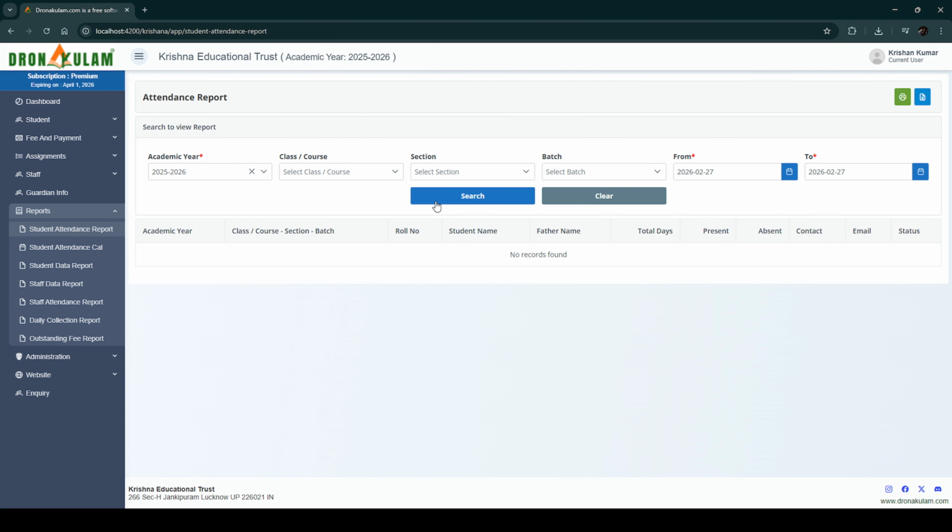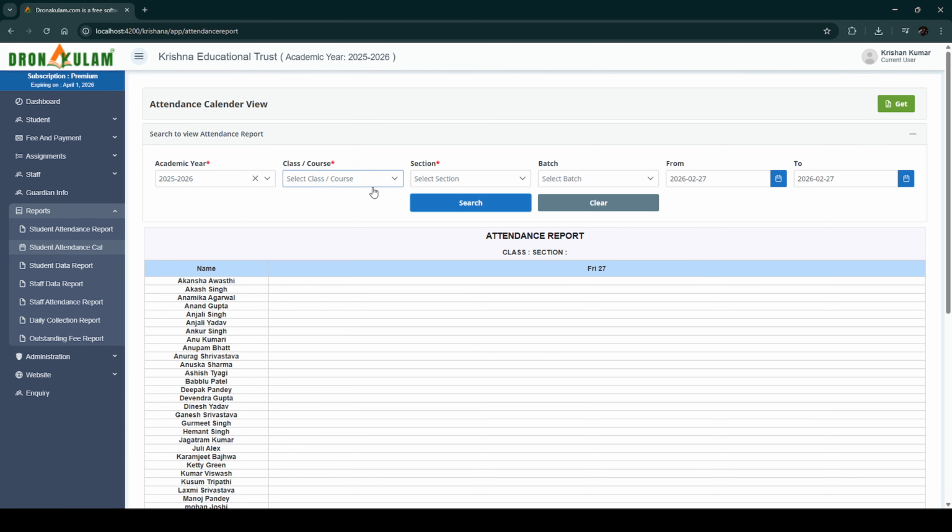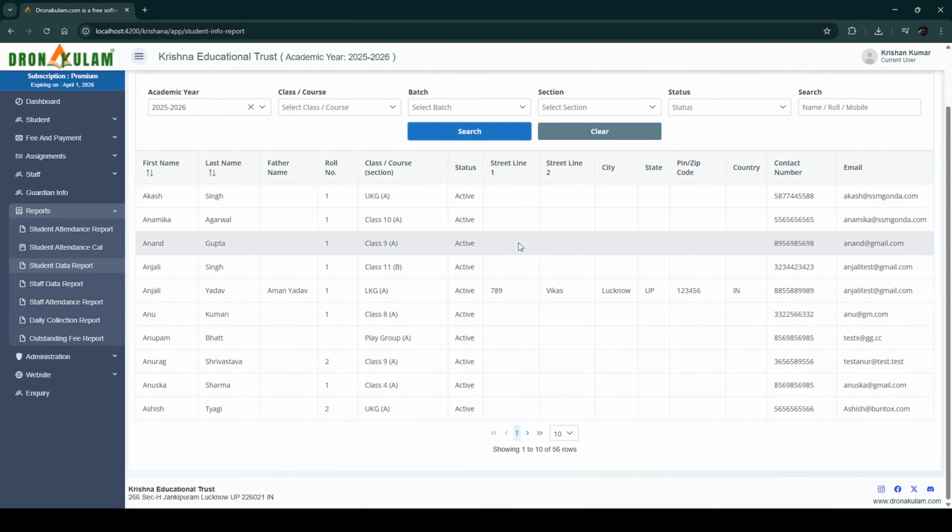Then we have reports. We offer reports for all the... Oh, we haven't taken any attendance today, so we don't have any report for that. Then we have this attendance calculator, which would work out accordingly when you select the dates and things properly. Then we have data report.